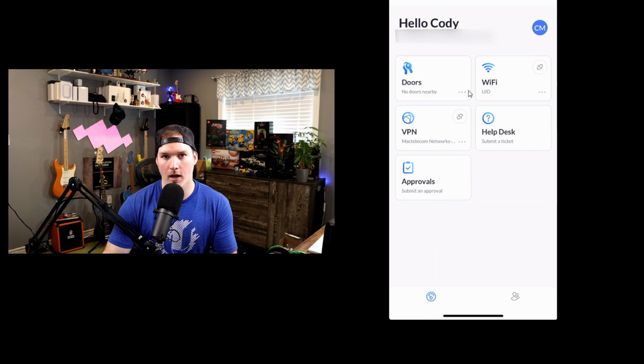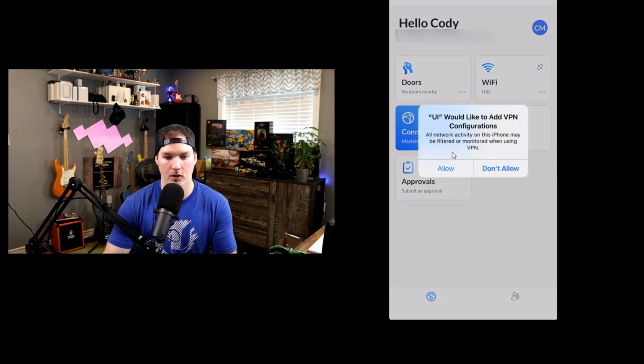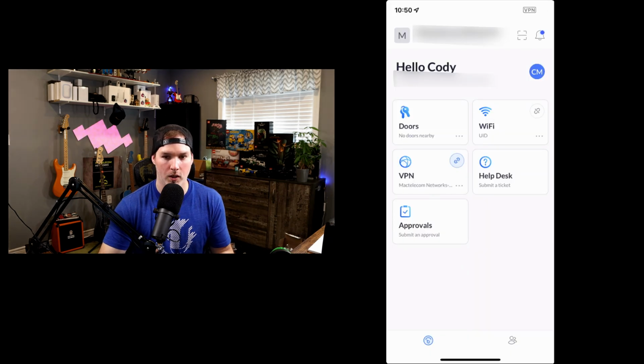Now I'm on the UI app on my iPhone and we can see that we have the VPN here. I'll click on the VPN. It's asking, UI would like to add a VPN configuration. All network activity on this iPhone may be filtered or monitored when using the VPN, and we'll press allow. And there we go. We can see we're connected, and at the top of the phone, it shows that the VPN has been connected. So that's very easy, and it is a one-click VPN. Also, to add users, it's very easy. We just add them into the assignments.